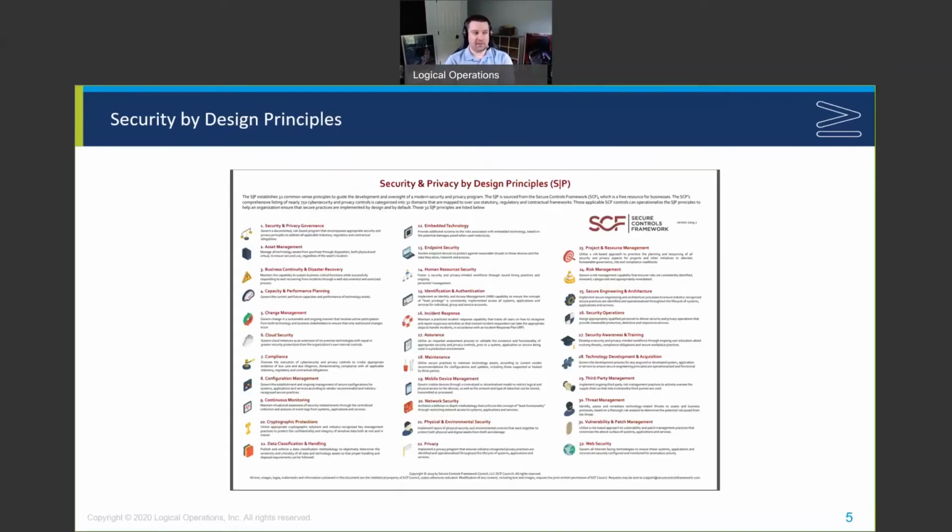Now, what you see on your screen is overwhelming. It is 32 different security and privacy by design principles, and it is from the Secure Controls Framework. They are a nonprofit society built up of individuals who do auditing, who do privacy control, who work for GDPR and are DPOs, who have created a framework on what you need to do as an organization to say that you have security and privacy by design.